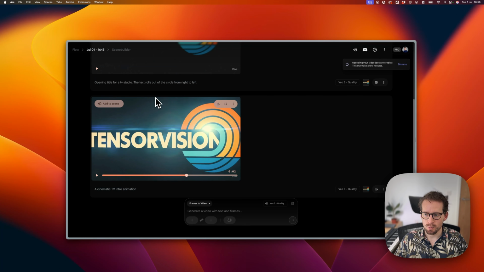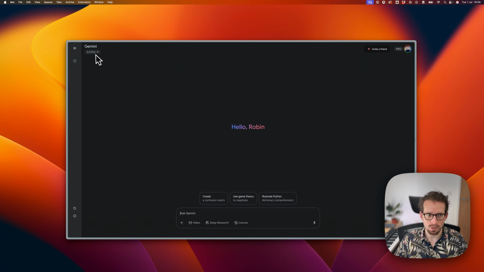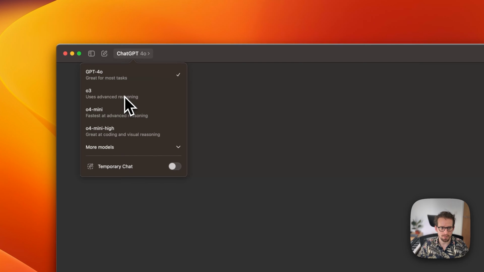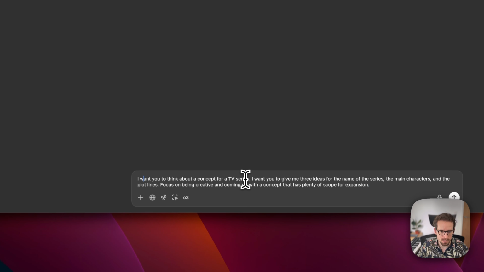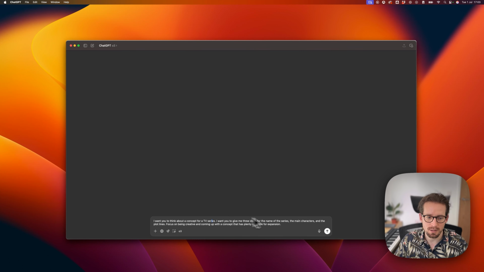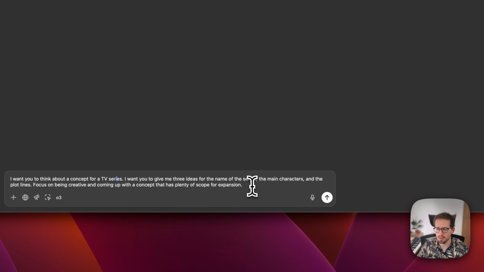Okay, so next we're going to just come up with the concept or the basic storyline, the overview. So I'm going to try this on Gemini 2.5 Pro. I'm also going to try this on ChatGPT, again, 4.0, or maybe I'll use 0.3 for this. All right, so here's the prompt we're going to use. I want you to think about a concept for a TV series. I want you to give me 3 ideas for the name of the series, the main characters, and the plot lines. Focus on being creative and coming up with a concept that has plenty of scope for expansion.